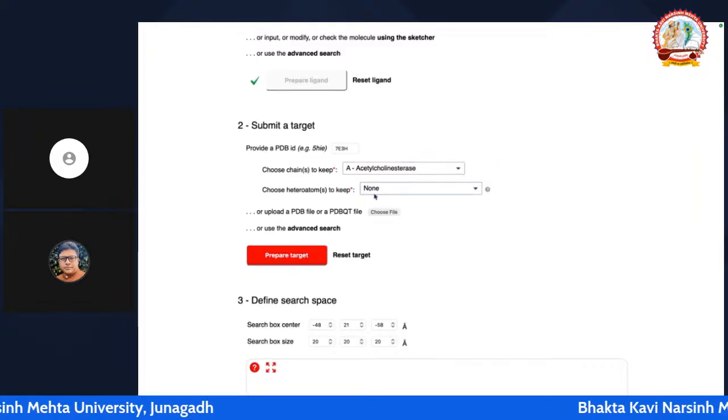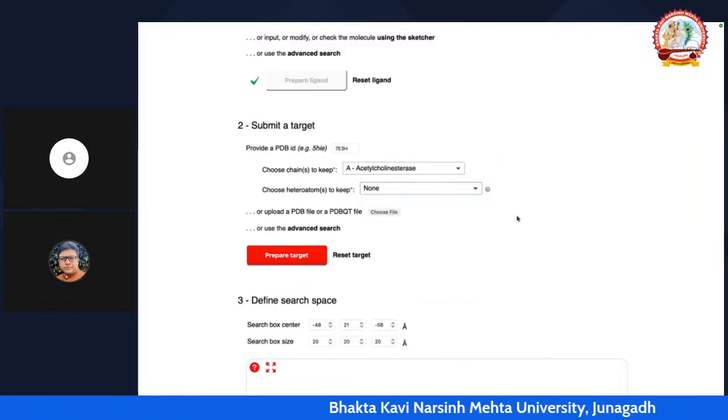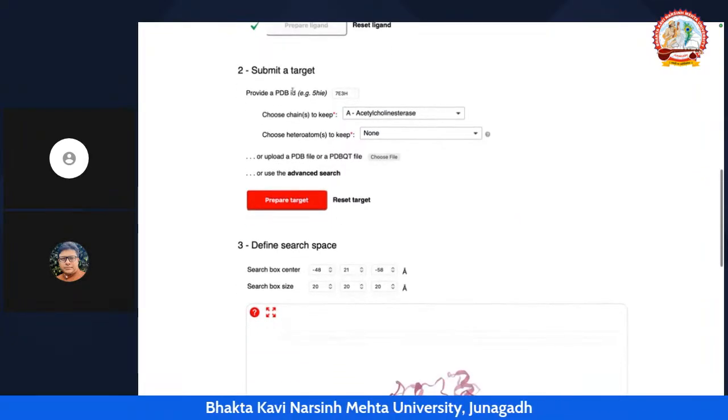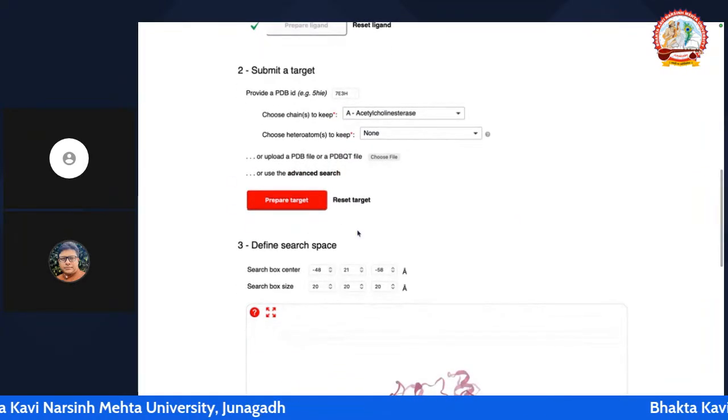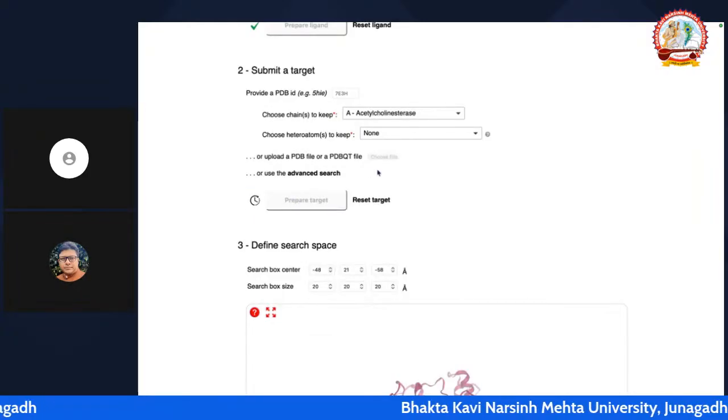So next, what we will do is... There is nothing to keep in the hetero. Everything is fine. So you can see that the prepare target has got highlighted. So we will prepare the protein for our analysis.